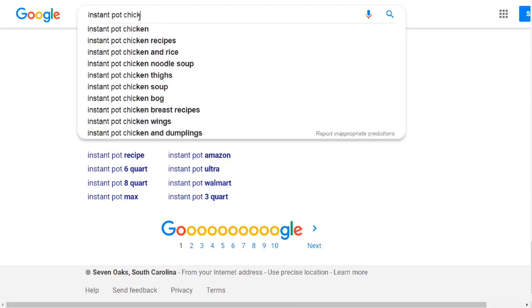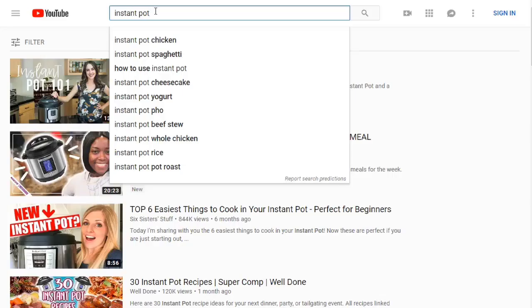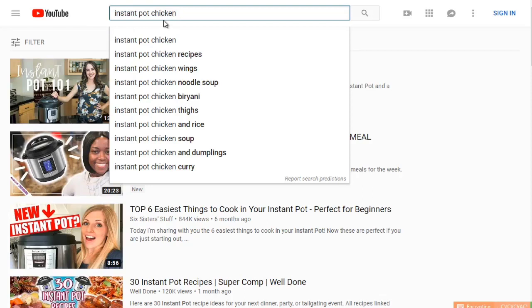Let's just type in Instant Pot Chicken and see what else we get. If you notice, when we type Instant Pot Chicken, it gives you a more detailed view of the other related keywords. For example, Instant Pot Chicken recipes, chicken and rice, chicken noodle soup, chicken thighs, chicken breast recipes, chicken wings, and chicken and dumplings. Let's go over here and see what we get. Instant Pot Chicken recipe, wings, noodle, biryani, thighs. A lot of these are actually the same.